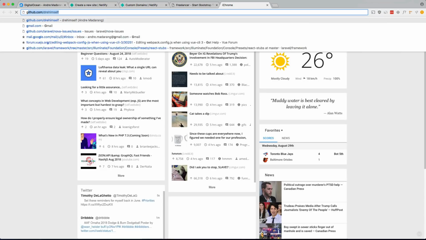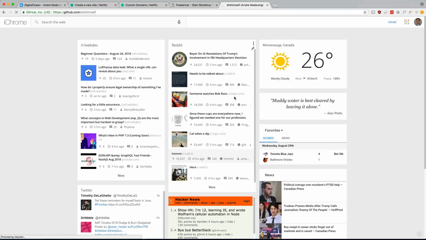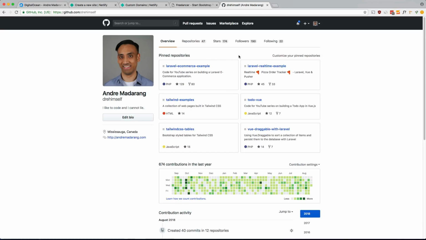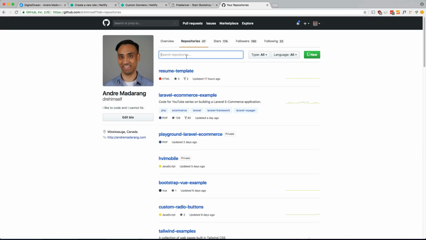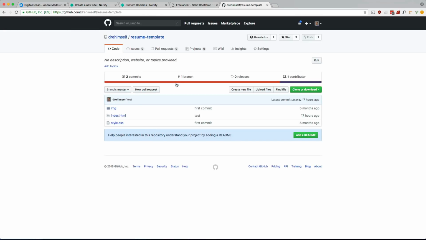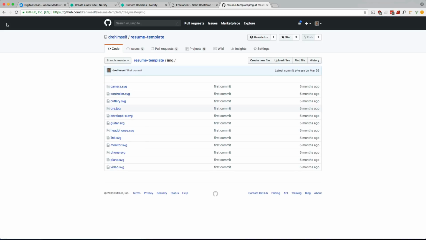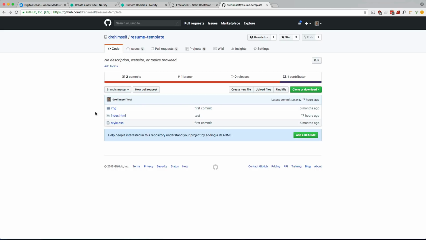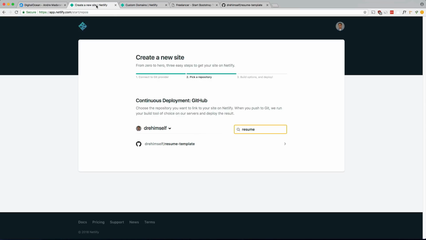Let me show it to you on GitHub, to show you the file structure. It is the most basic static site you can get. There's an index page, there's a style CSS, and there is images. So that's it. So we want to deploy from this root site. So we can specify that in Netlify.